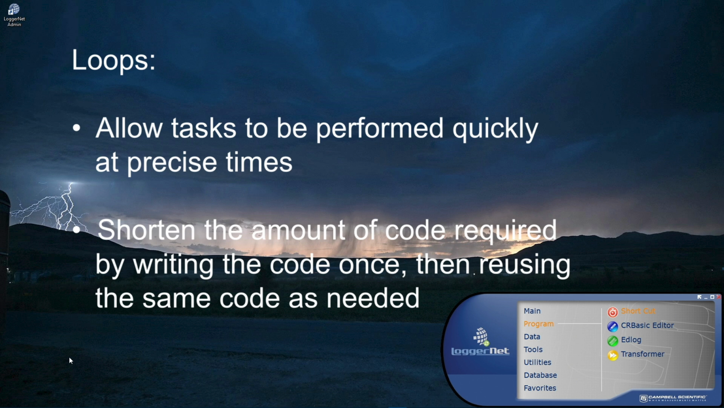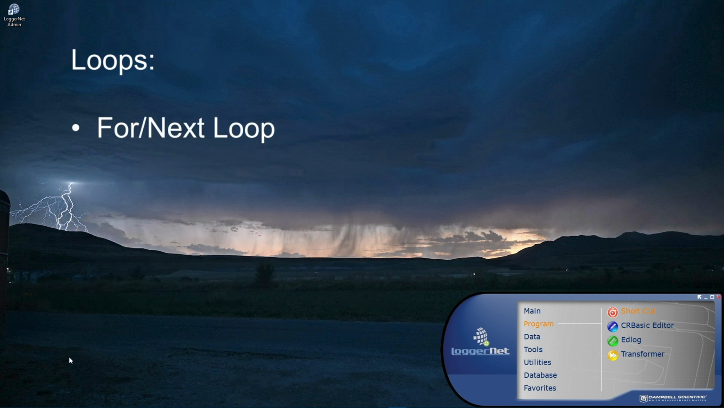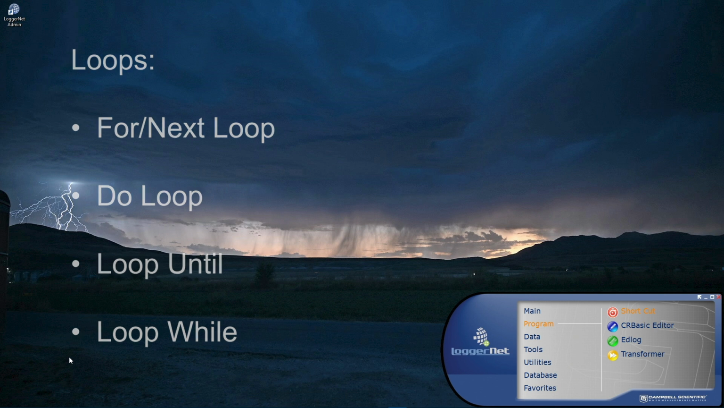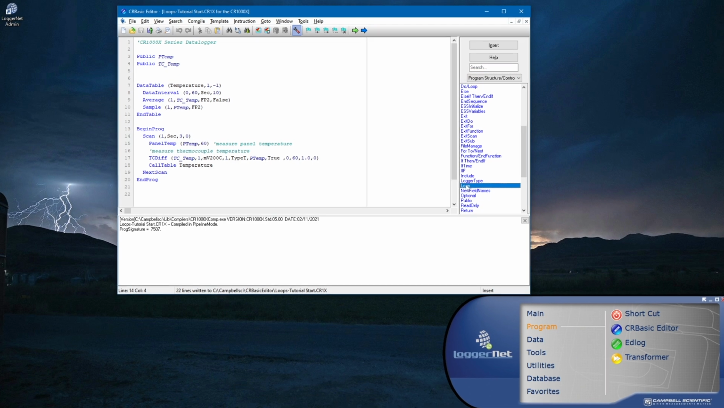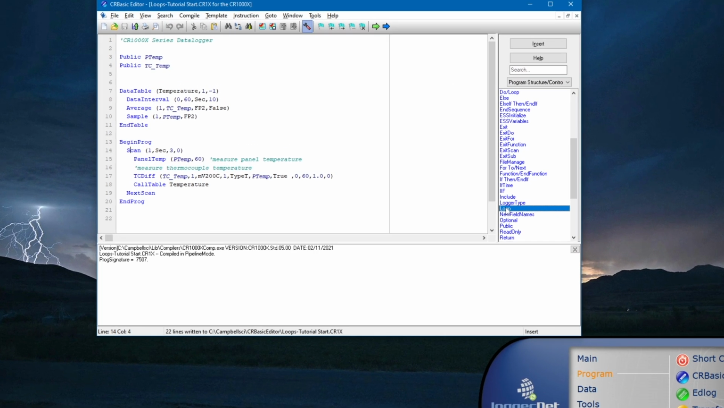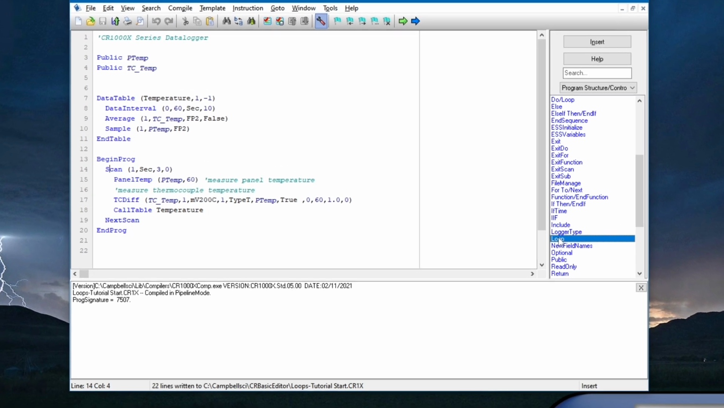CRBasic includes different types of programming loops, including For Next, Do Loop, Loop Until, and Loop While. These instructions are found under the Program Structure and Control category in the CRBasic instruction panel. I will start by demonstrating a For Next loop in a simple program that measures the data logger panel temperature and a thermocouple once a second.